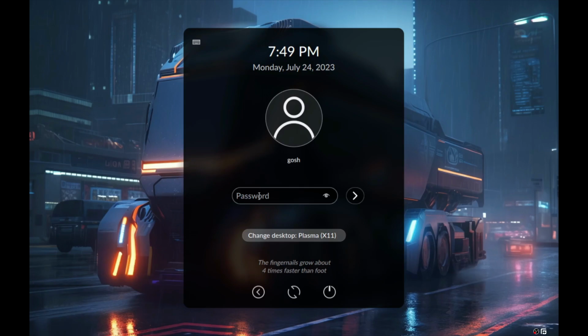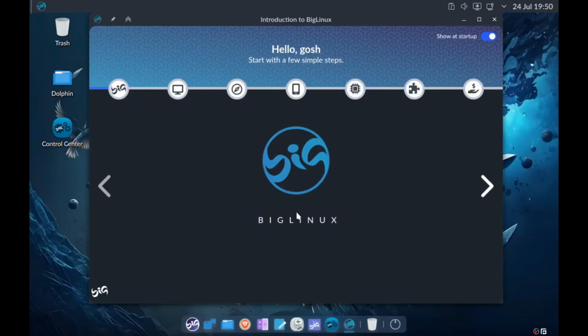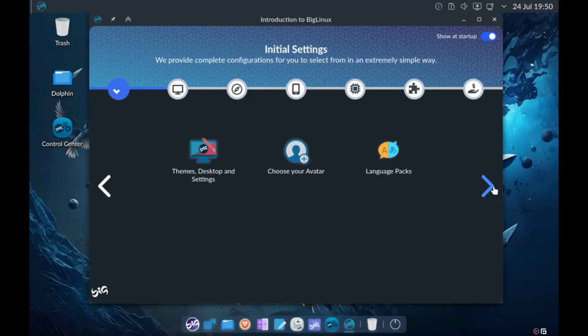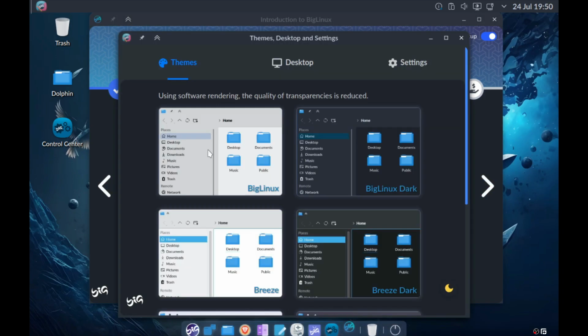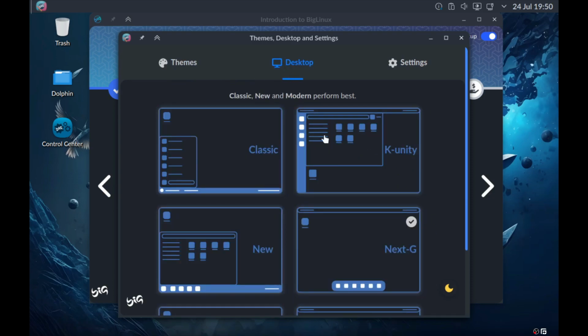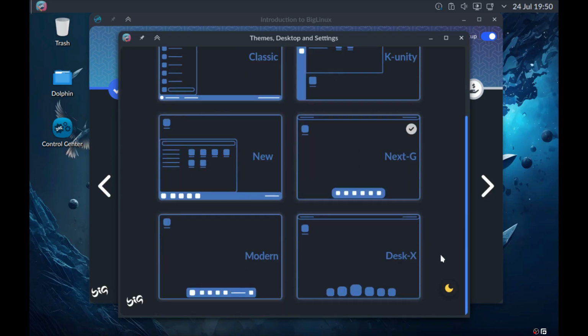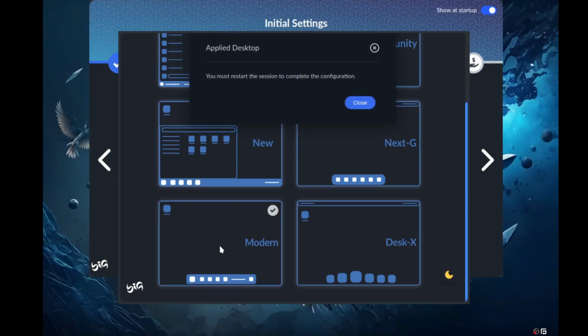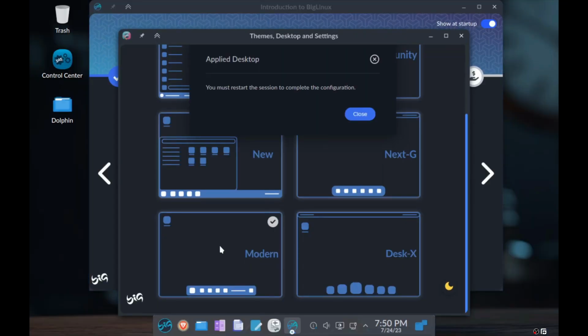Really a nice choice of wallpaper. And a small but nicer feature: BigLinux next has themes for desktops. Okay, so let's do themes. I'm going to leave the theme the same. Desktop, I'm actually going to change it to modern. Change this pretty quickly.